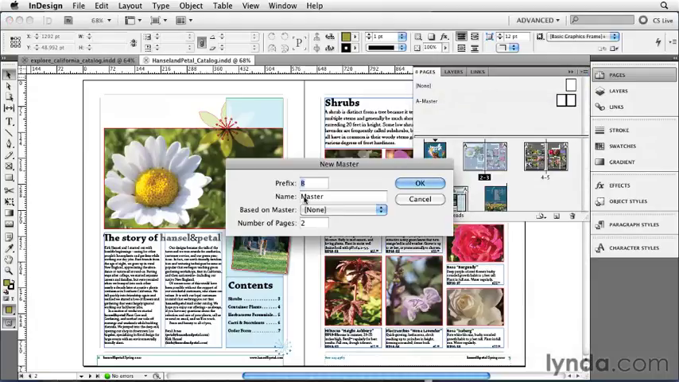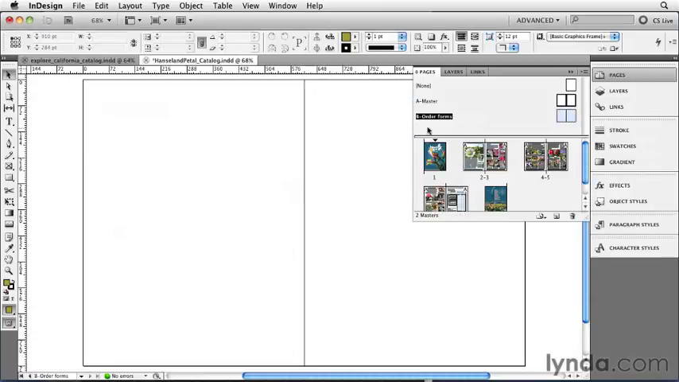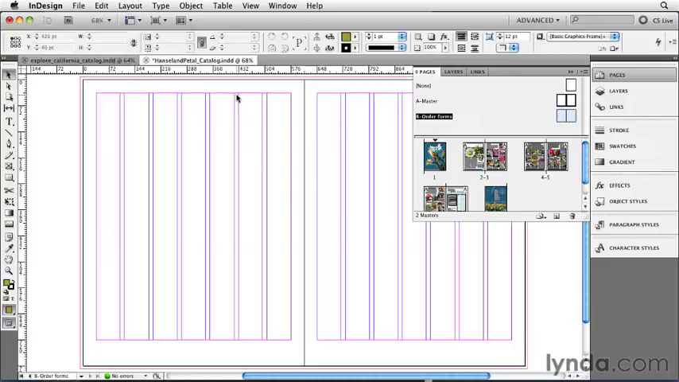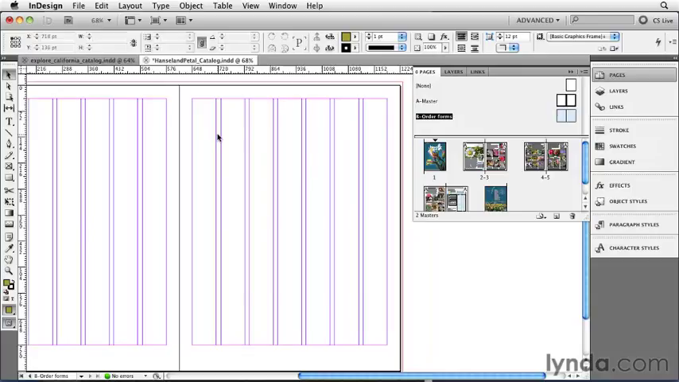I can give it a name if I want to. I'm going to call this Order Forms, and I will go ahead and click OK. So it's going to be B-Order Forms. Now that I have a master page, it's time to put something on it. And before I put something on it, I'm going to turn on my guides. There we go. So I can know exactly where to put stuff.